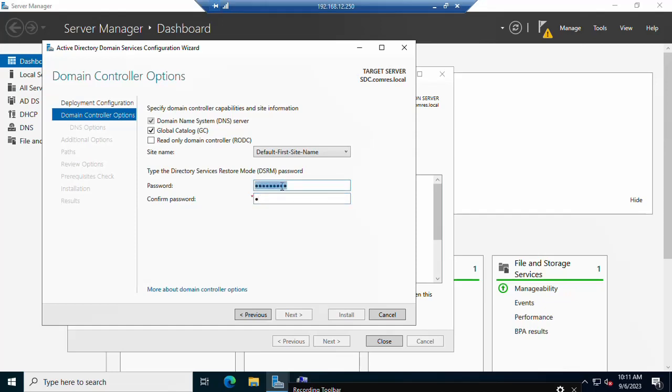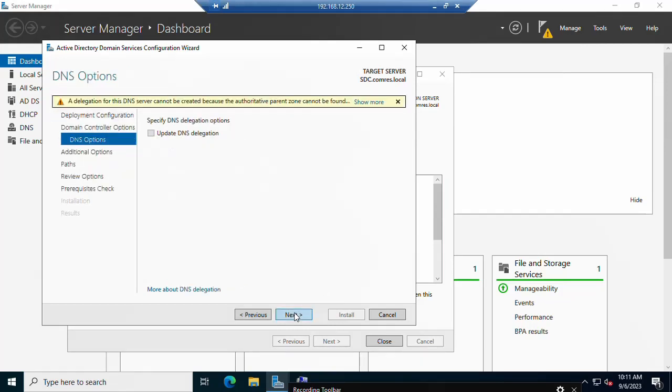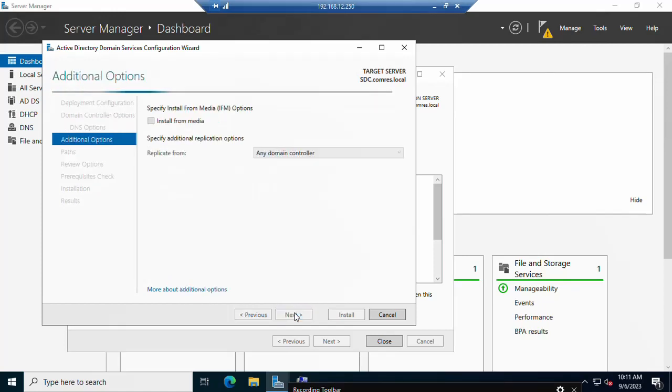I need to confirm the password. The password should be strong, guys. The password should be strong for privacy. So here you can check over here. Once you have typed the DSRM password, you will jump to the DNS option. You just don't need to click on anything. You don't need to update any DNS delegation. Just click on next.